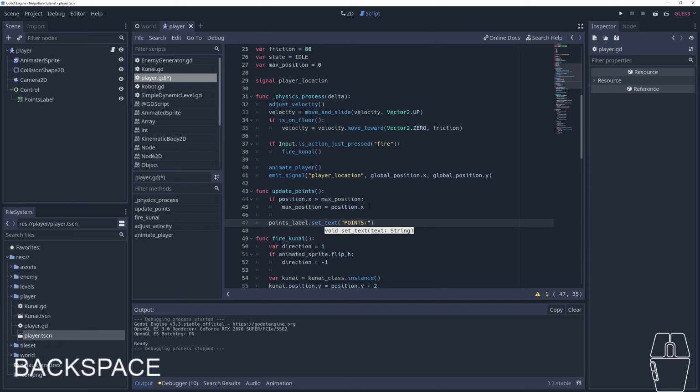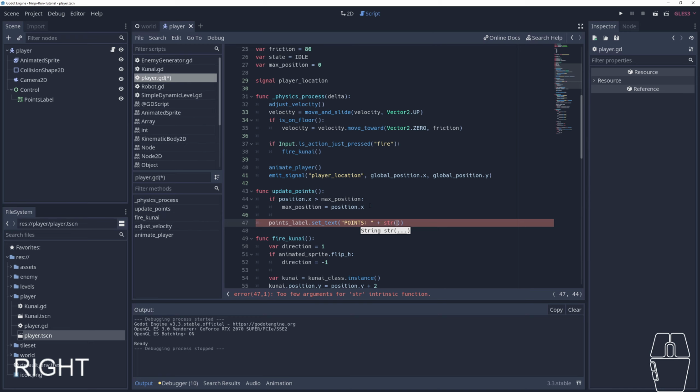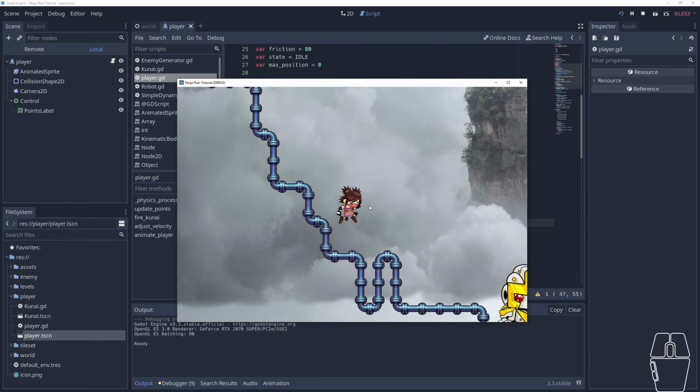Then we are going to add a string, because you can only concatenate a string to a string with plus. So we're gonna add the str keyword, which will convert our max position to a string. So max position. Yep, this should be enough. Let's see if it works.